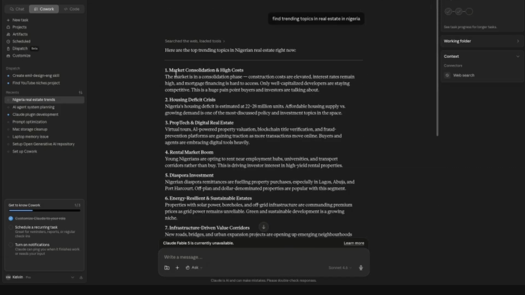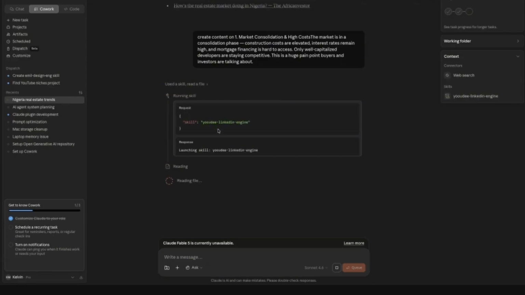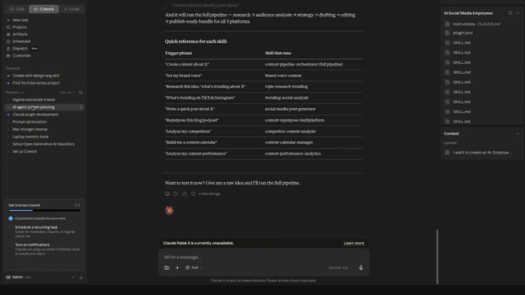So we are going to pick one. We are going to pick this. Say create on. So we'll send that and see what happens with our agents working on this. If it's installed correctly, it's going to go through and run the skill. Okay, it's launching a skill. No, it's doing something wrong. Let me stop it. Let me find our agent system.